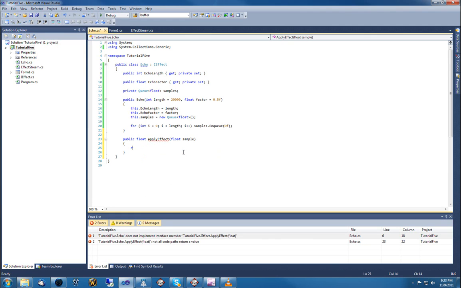Let me do this correctly. First thing I'm going to do is I'm going to queue up this current sample, push it into the queue, and then I'll return our sample plus our weighting factor multiplied by the next sample in the queue. Right then, that's it. So we're pushing our current sample onto the queue, and then pulling a sample out of the queue, multiplying it by our echo factor, and adding it back into the sample.